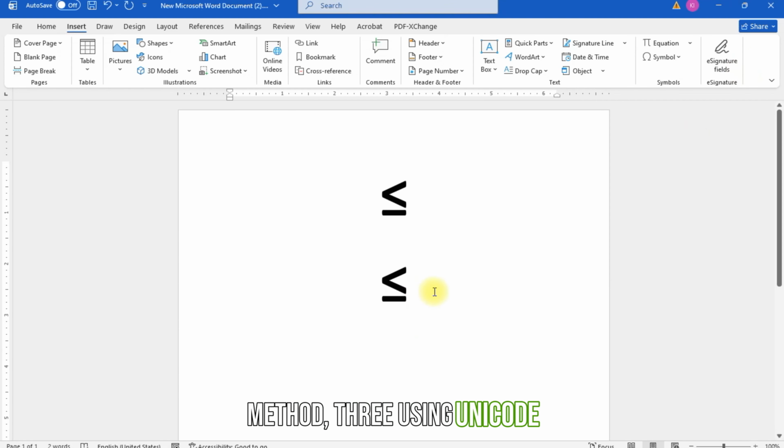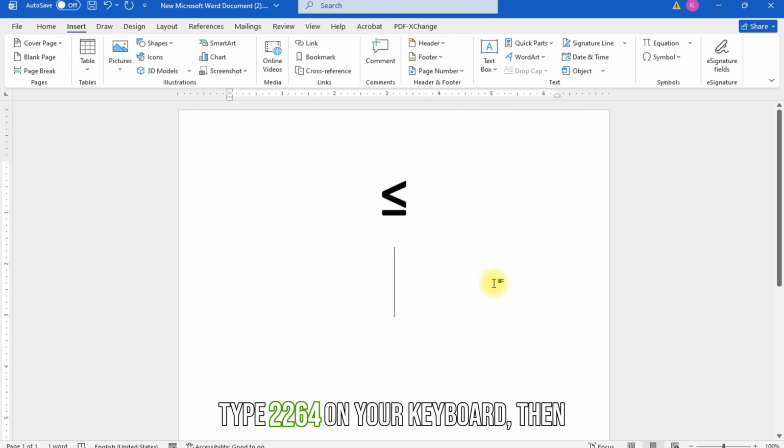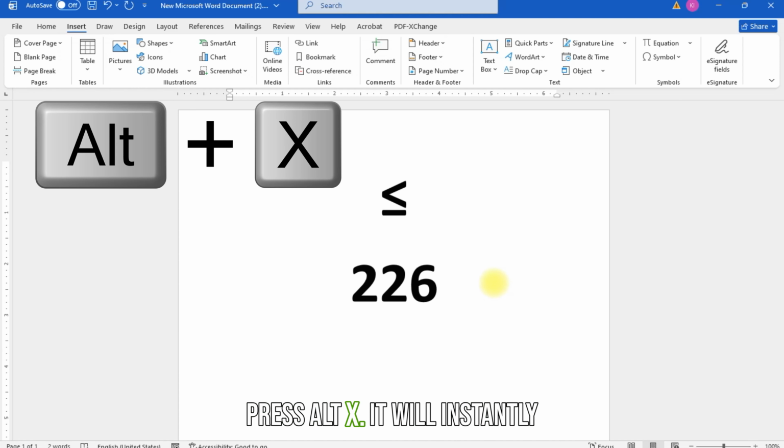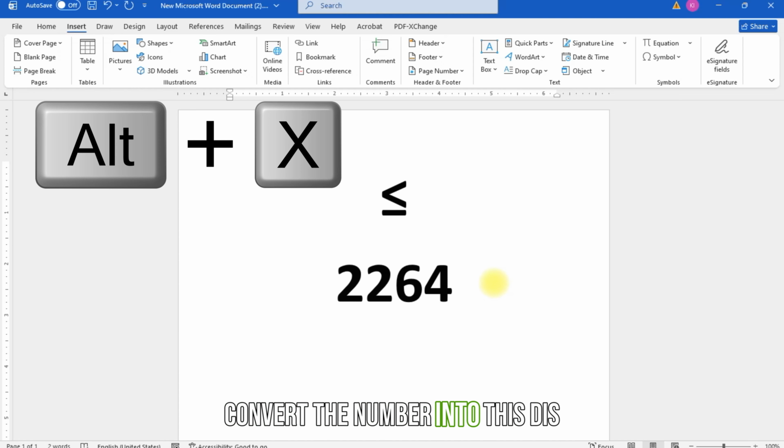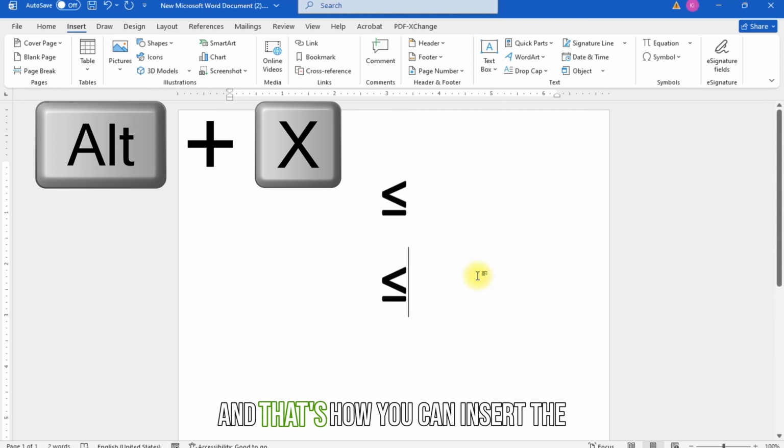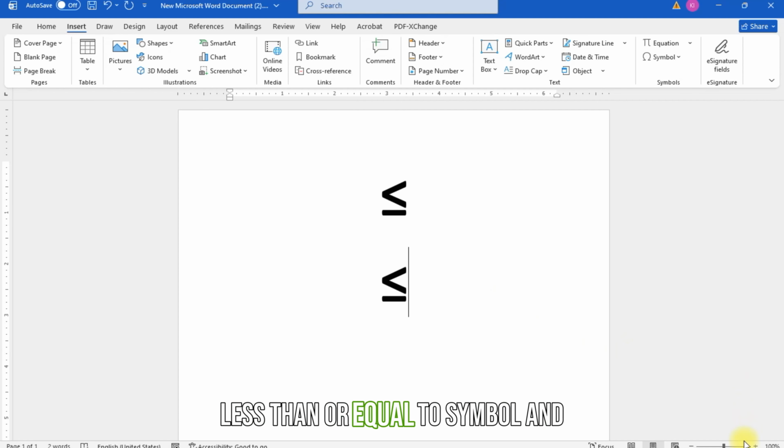Method 3, using Unicode shortcut. Type 2264 on your keyboard, then press Alt-X. It will instantly convert the number into the symbol. And that's how you can insert the less than or equal to symbol in MS Word.